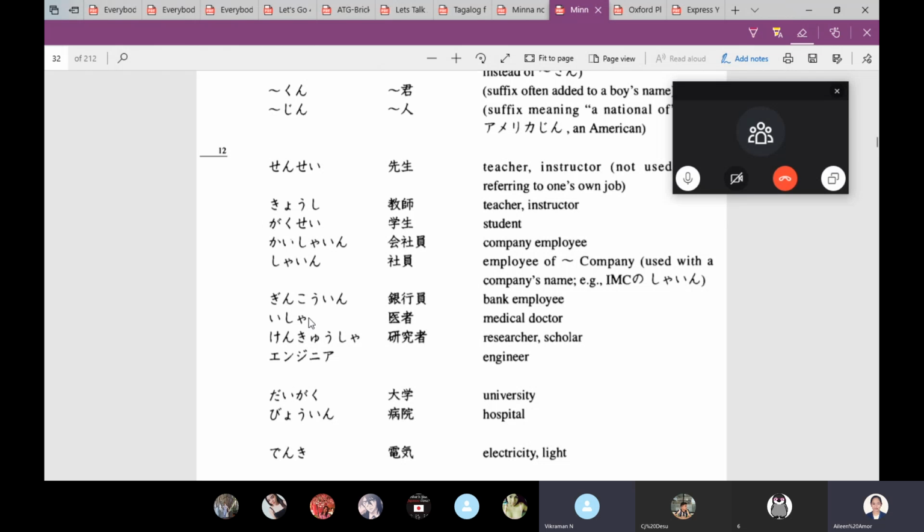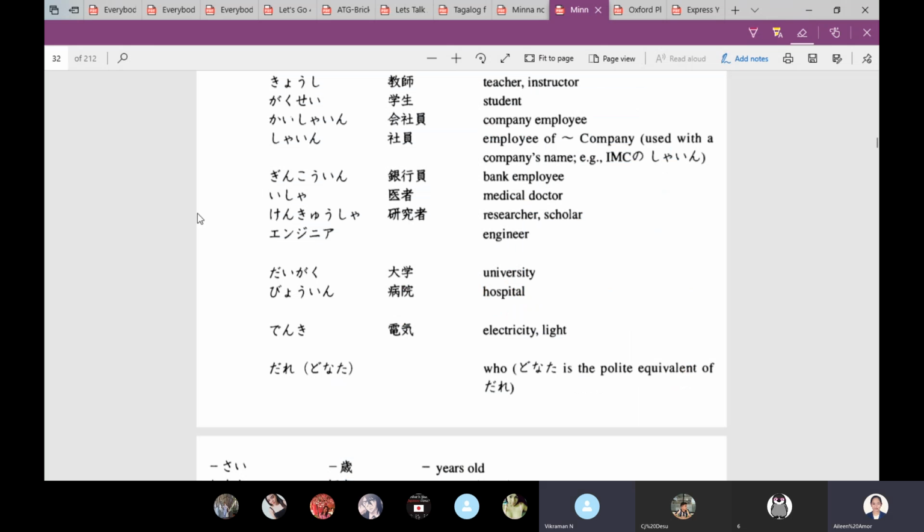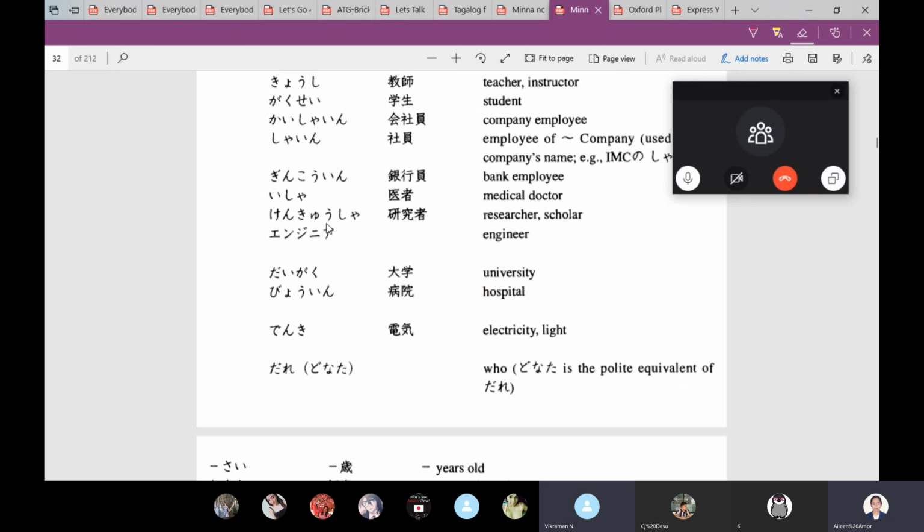And then the next word, which was mentioned earlier, is the word doctor. We say isha. But if you talk to a doctor, you call them sensei, as a sonkei word. Right, no questions. Moving on.